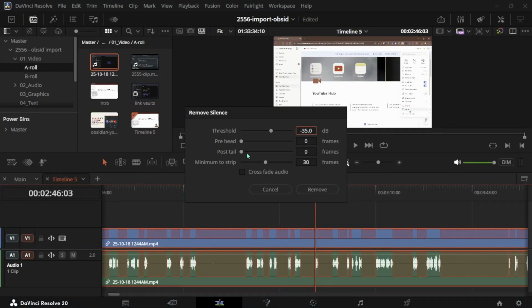For prehead and post-tail, this is the bit of silence it keeps before I start talking and after I stop talking. So for the prehead, this is before I start talking. So it leaves some space between here. I set this for 30 frames to leave some breathing room. And then for post-tail, this is after I stop talking. From the minimum to stripped, I set this up for 30 also.